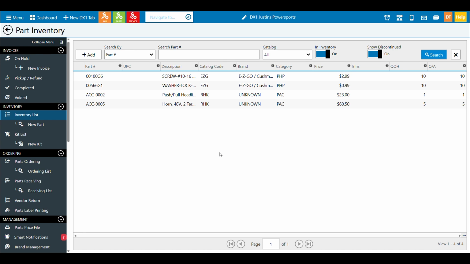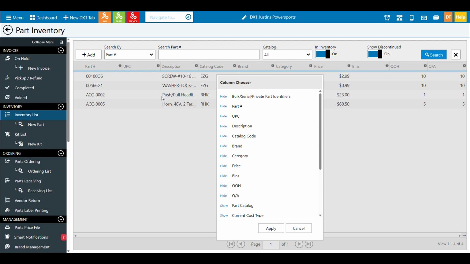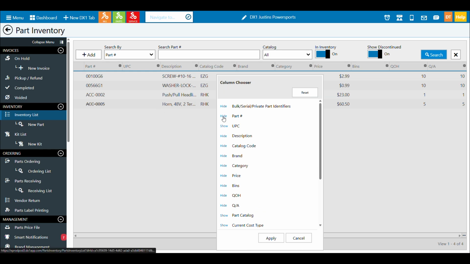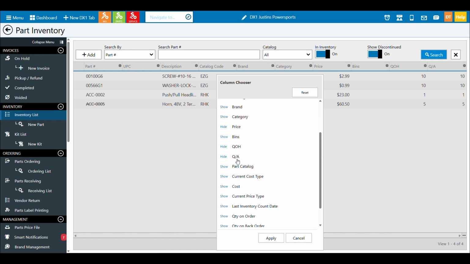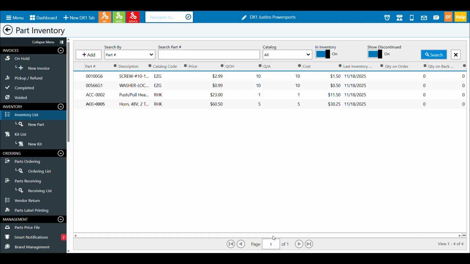Now, to customize the grid, you can click any of these black gears on top of any column, and you can click column chooser. Maybe you don't want to show some stuff. I don't need to see the UPC. I don't need to see the brand. I don't need to see the category. I don't need to see bins. We don't use bins. I do want to see on hand available. I would like to see the current cost. I would like to see a last inventory count and quantity on order and back order. I could hit apply, and now you can see I've added those columns in.